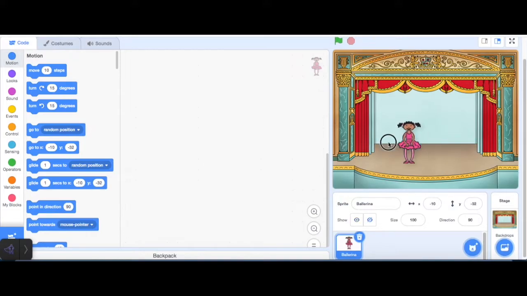Okay, so this will be a little small story in which I will show you a little bit of animation. My ballerina will come from this point to here, she will dance here and she will go back here. Okay, so let's start.